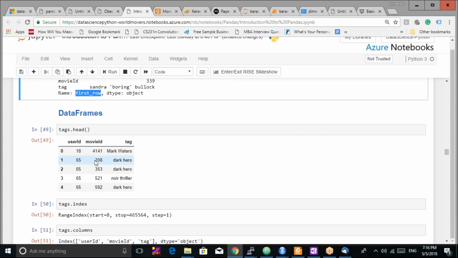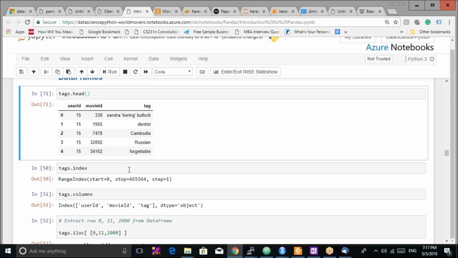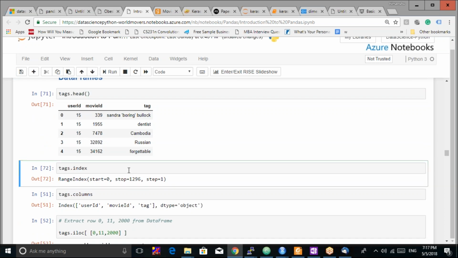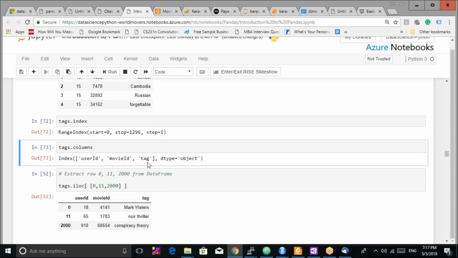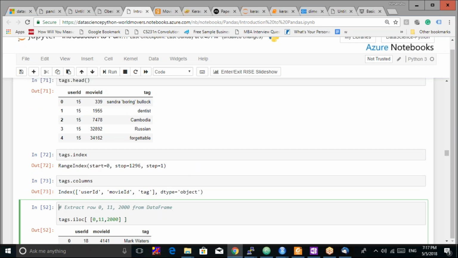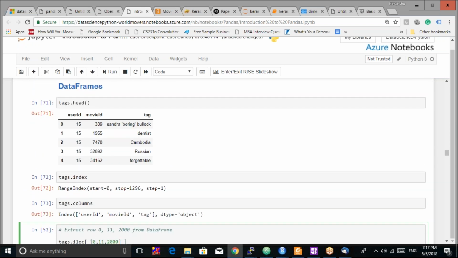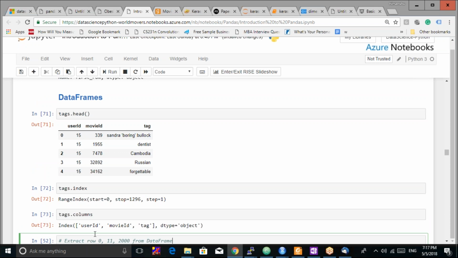Okay. Now look at text.head. It will give you the text. Now text.index will give you the row names, that is 0, 1, 2, 3, 4. So it's a range starting from 0, stop at 1 to 96, step of 1. Text.columns will give you the column names, user ID, movie ID, tag. Right. Now do this quickly. Extract row number 0, 11 and 2000 from the data frame.